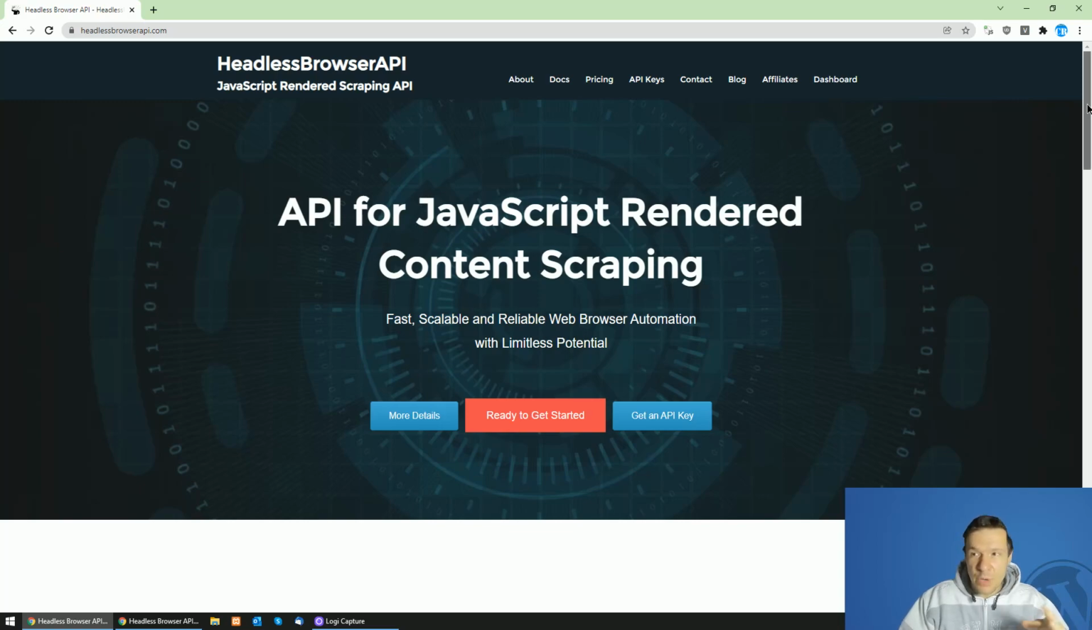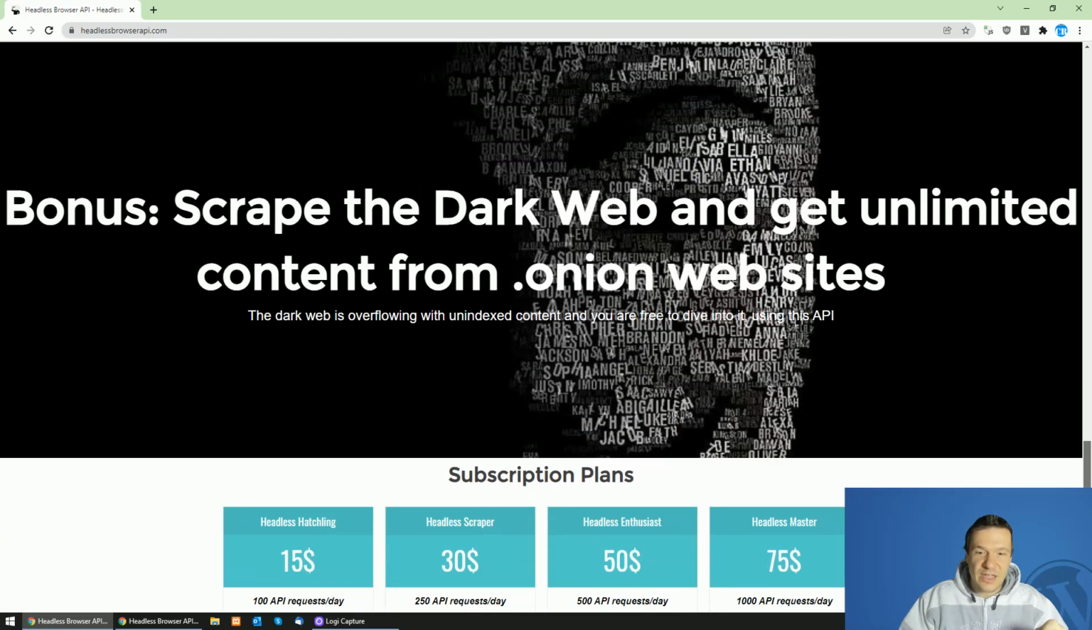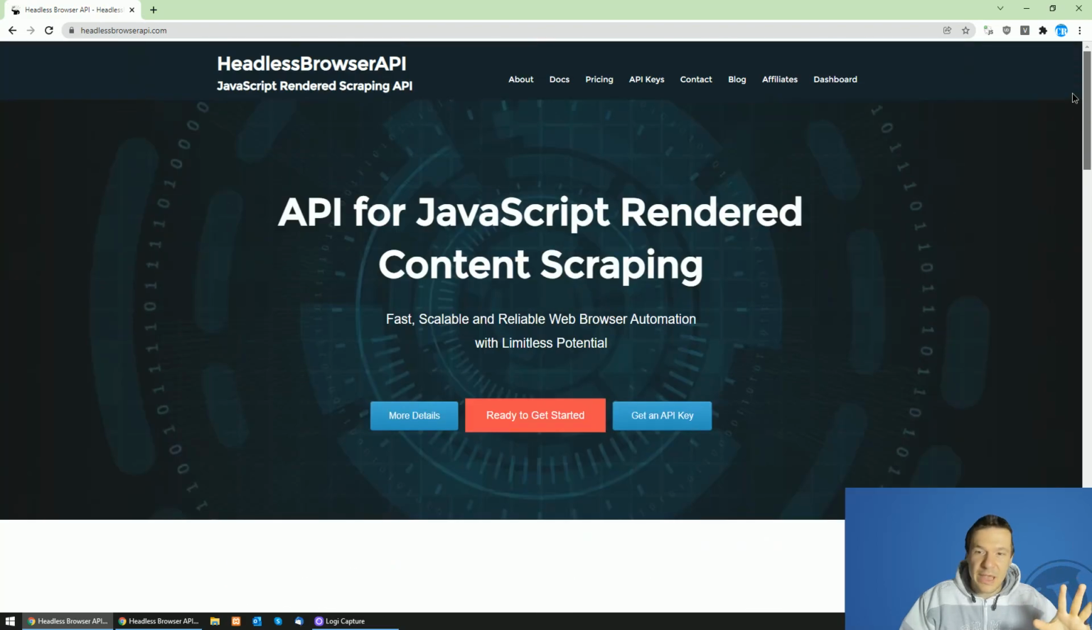Also, a big bonus of this website is that it offers a Tor node which scrapes the dark web and websites from the dark web, the onion websites. So everything can be scraped using this API. But now let me tell you details about the new affiliate program that was launched for Headless Browser API.